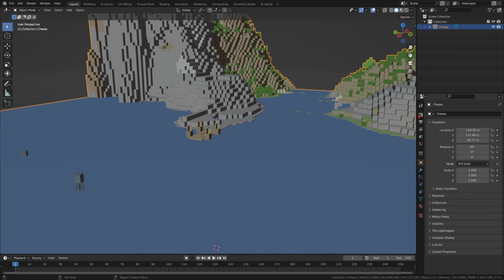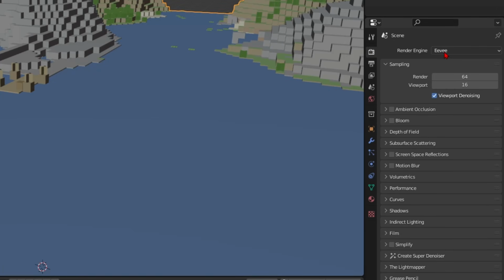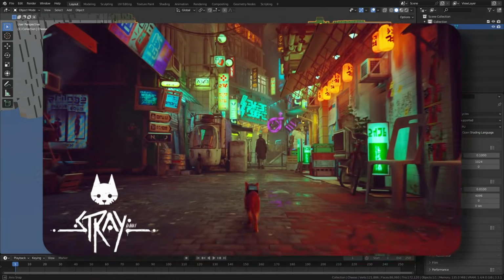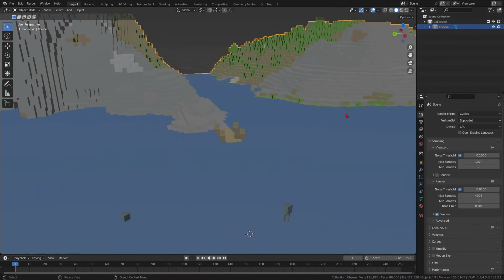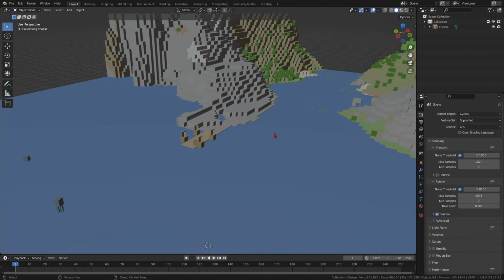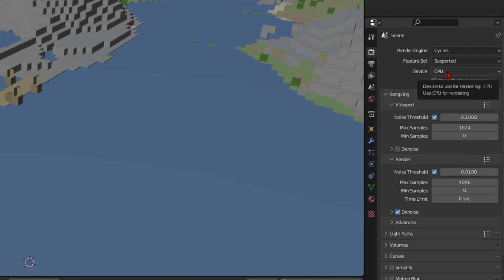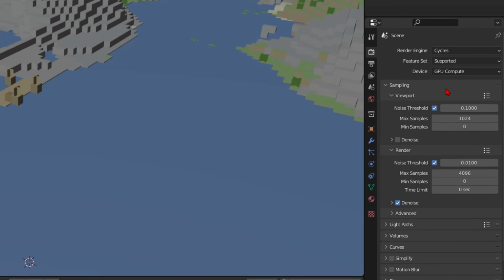So if we go to this camera icon, we can change the rendering engine from Eevee to Cycles. Eevee is like a video game graphics engine. You know how games generally look. And Cycles focuses on realism, so it takes a long time to calculate, but it looks good. And obviously change CPU to GPU if you have one.